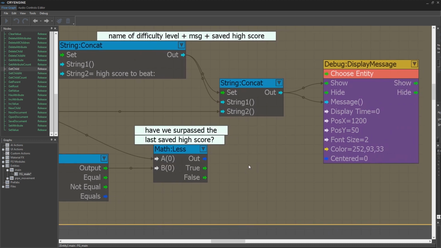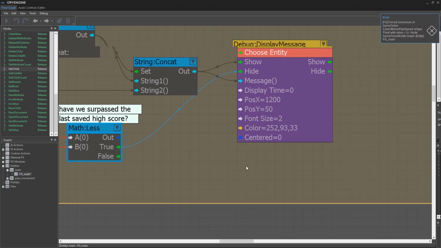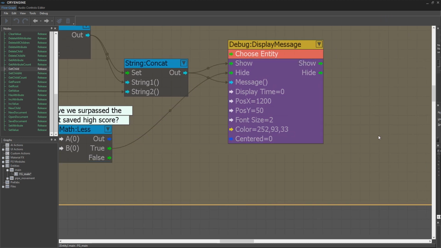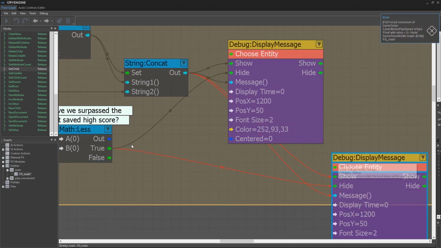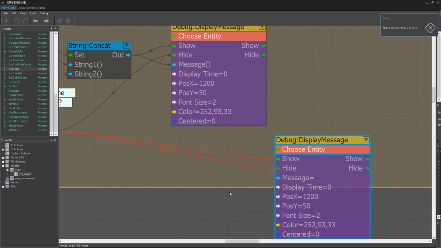And when that's true, then we have a new high score, and now we want to go ahead and display a new message. Now this is a little bit tricky. Don't forget to hide the old message. So once this becomes true, I'm going to go ahead and hide this so I don't overlap. I'm going to copy this and put it over here because I'm going to make a new message. Show this. And the message, I'm going to keep it simple and just say, you have the new high score.